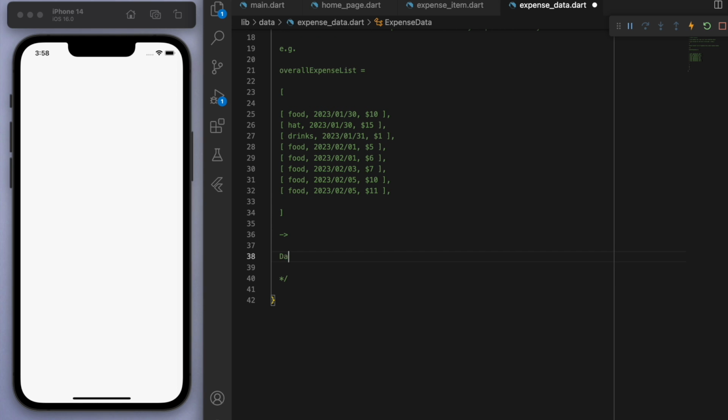And I want to convert this into another list. Let's call it daily expense summary. And what I want for this list is, if you look at it carefully, our overall expense list is going to have multiple dates. Like on the 30th, there was multiple transactions. And I just want to gather that into the total amount for that particular day. So I just want a summary for each day and how much we spent for each day. Okay, cool. So let's start coding this out.